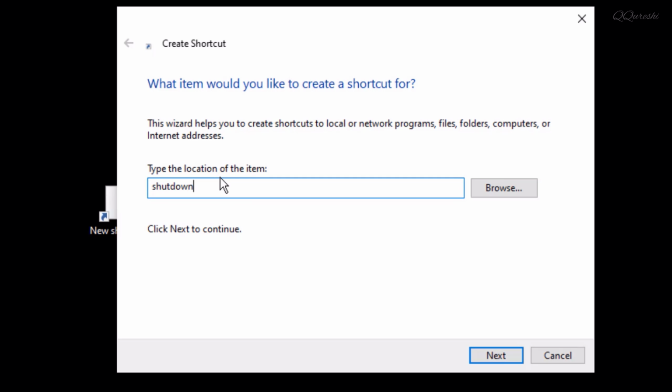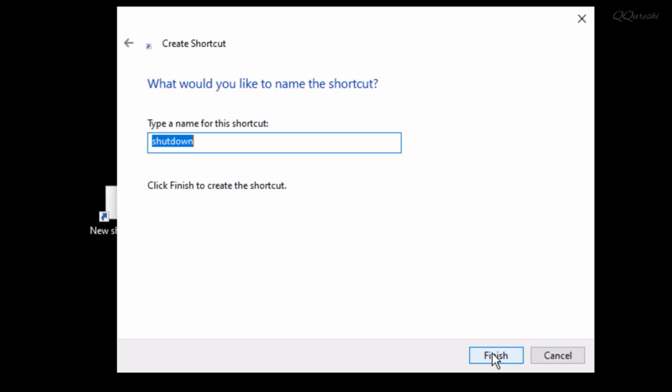Here you have to write -R with a space, and R means restart here. By giving a space you have to write -T. T means time. A time of 0 or 1 means Windows restarts after 0 or 1 second. We keep 0 seconds here, so without any wait Windows will restart. After that, click on Next. Here we write the name of this shortcut as Restart. Now, if you click on Finish, our shortcut will be created.